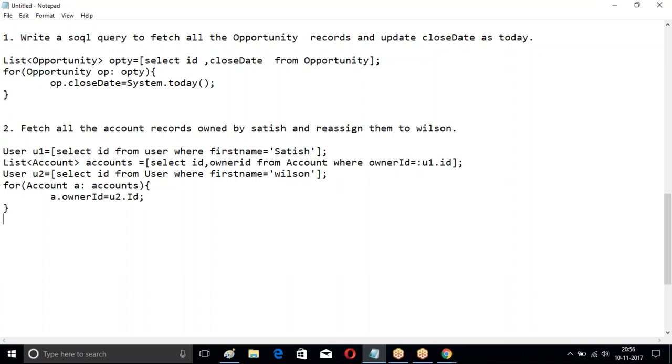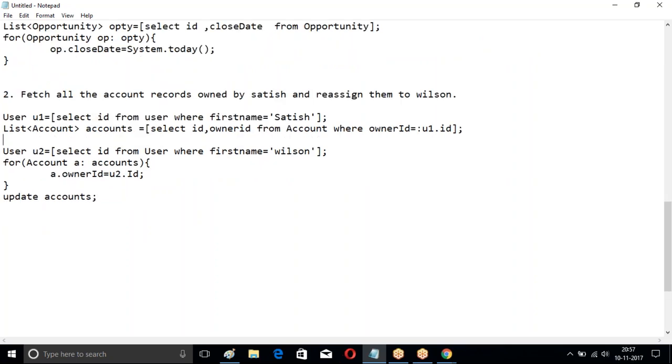Select ID from user where first name equal to Satish, then list of account, get all the account records which are owned by Satish. First find out the ID of Satish, then get all the account records whose owner ID is Satish's ID, then take one by one record and reassign them to Wilson. Are you clear about this?